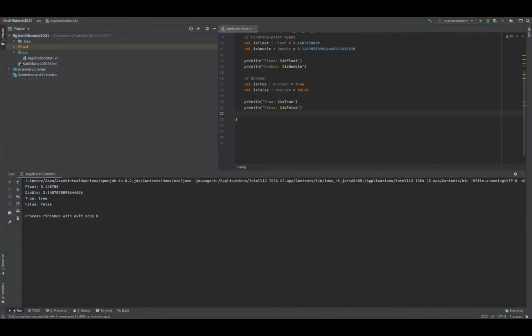Alright, so the next type we're going to talk about is the character type. And this just holds single characters. Nothing more, nothing less. So to do that, we can just create a val, call that is char, and we'll just specify it as a char. And this will hold legit a single character.